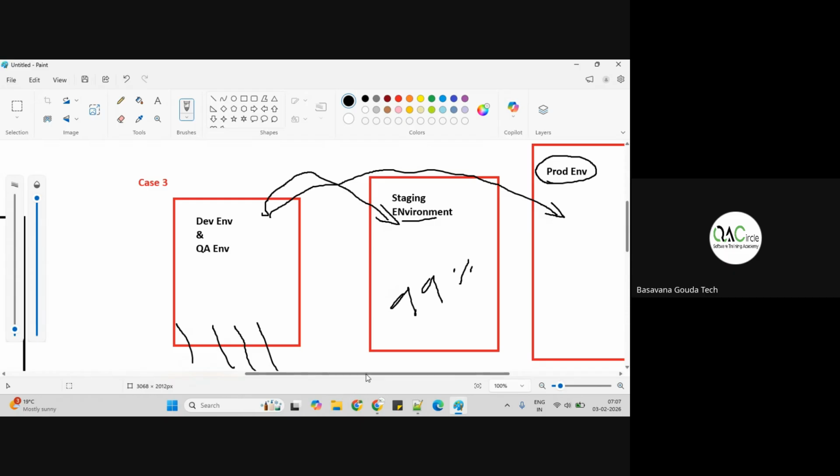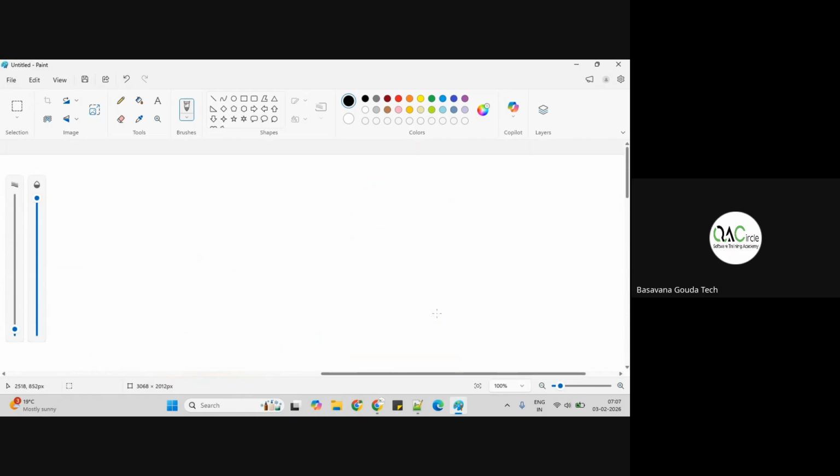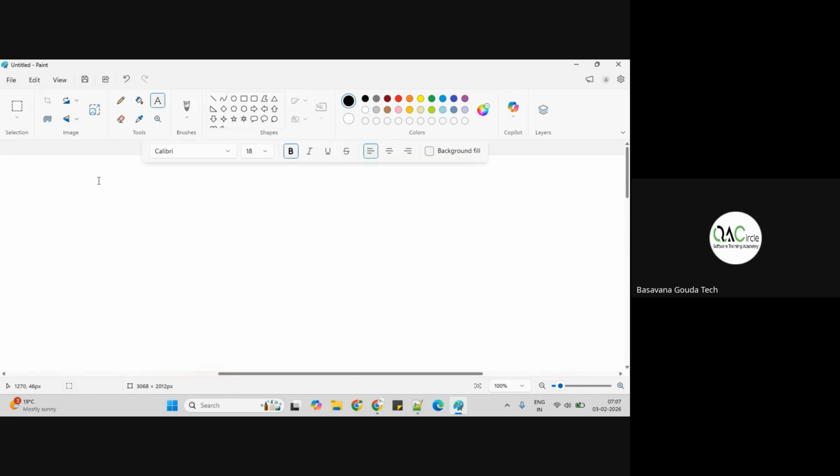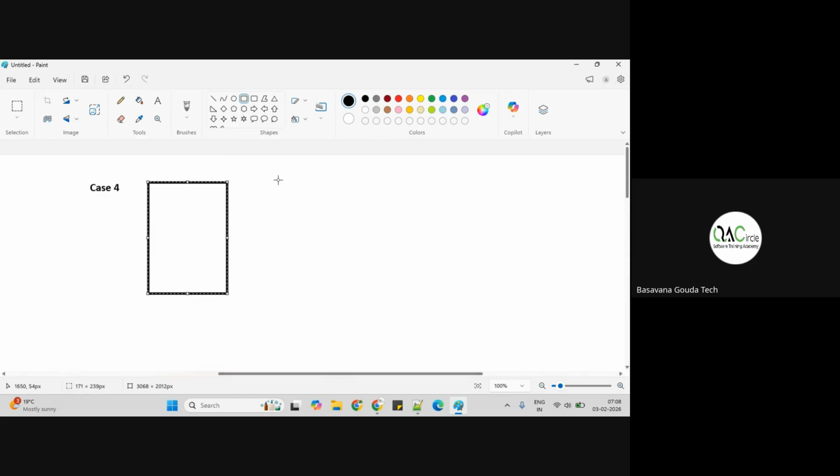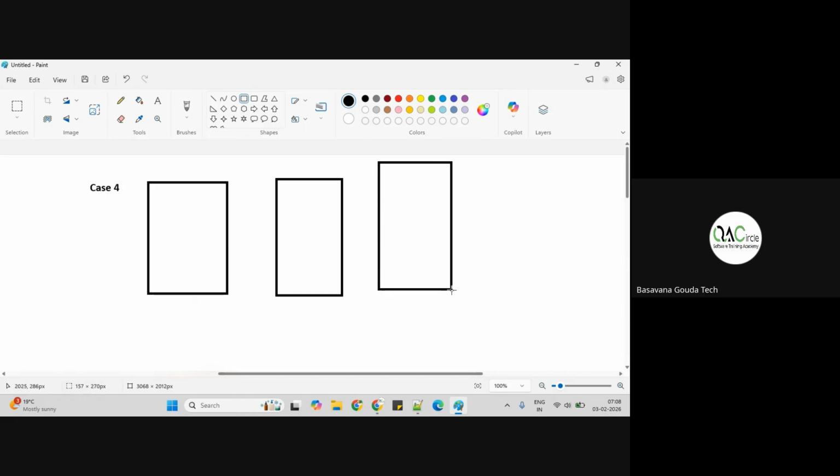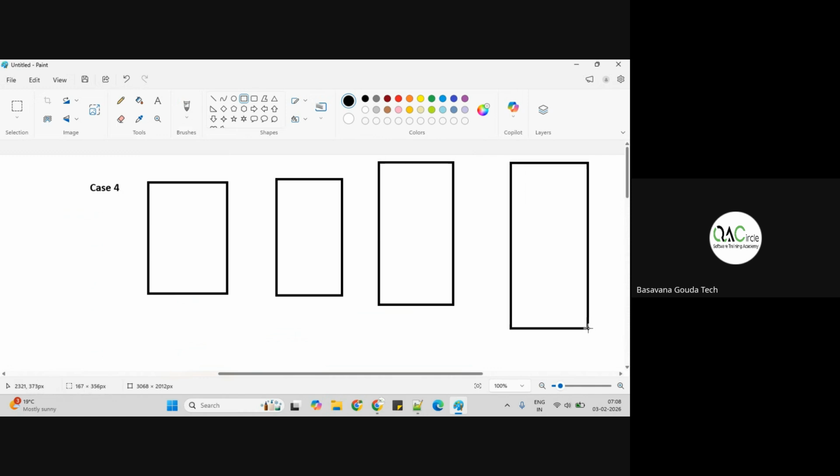And now if you go to a startup company, I'll say case 4. Take Groww as an example, Groww or Paytm or PhonePe. Case 4. So one is a development environment we have. Then we have a QA environment. And then say a pre-prod or staging environment. And then production environment. It is there in product-based companies, PhonePe in Bangalore.